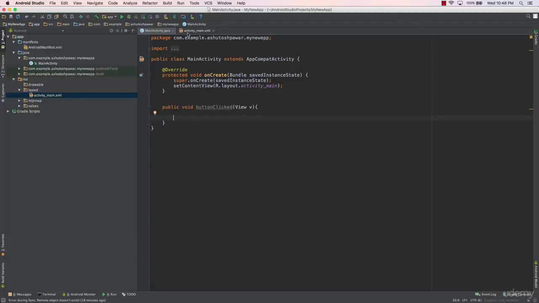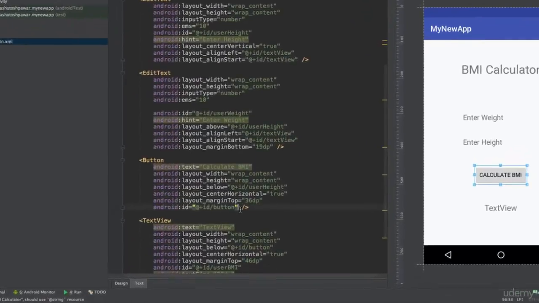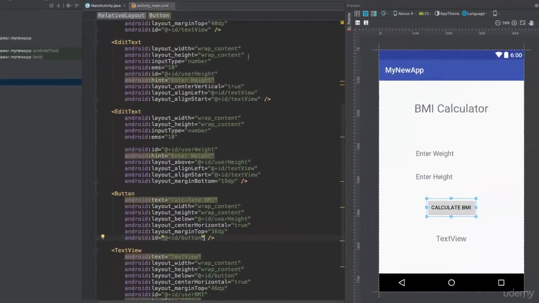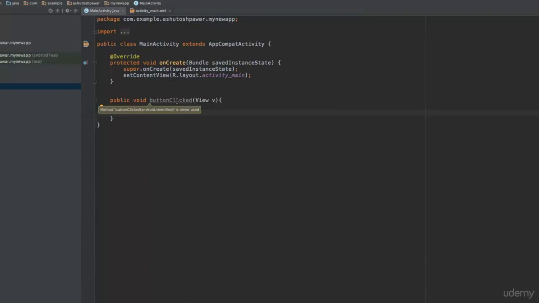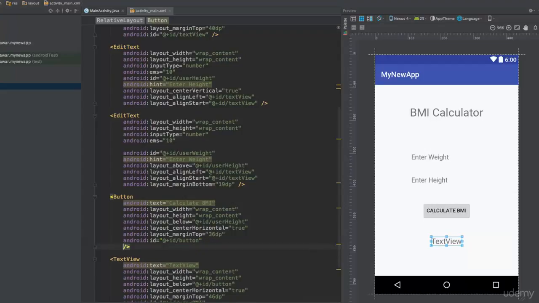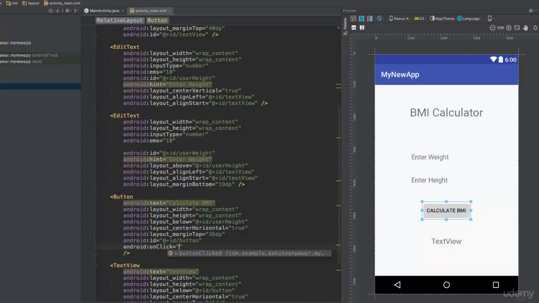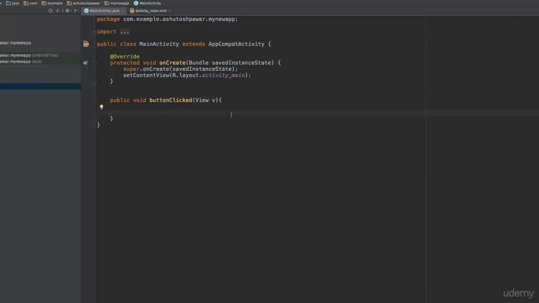And one thing you do need to make sure is that to this particular button you need to add the on click. Basically whenever we click this button, the code inside this button click method is going to get executed. So I'm going to go into this button tag and type in onClick equal to buttonClicked. So when the user clicks this button, the code inside this is going to get executed.